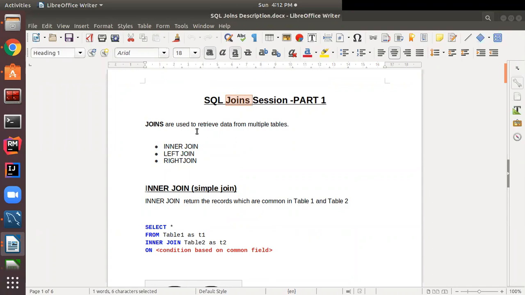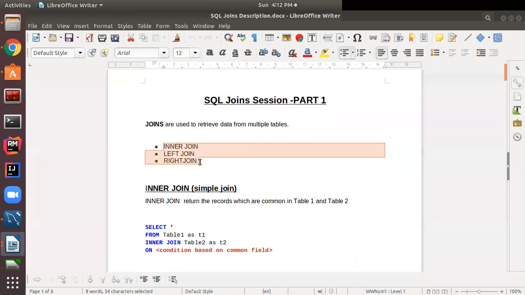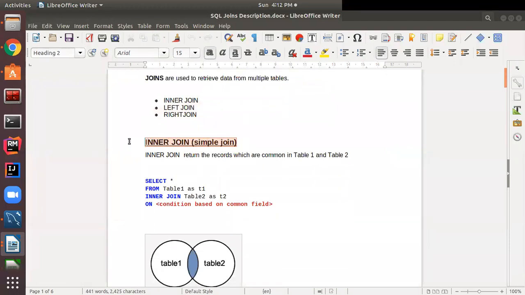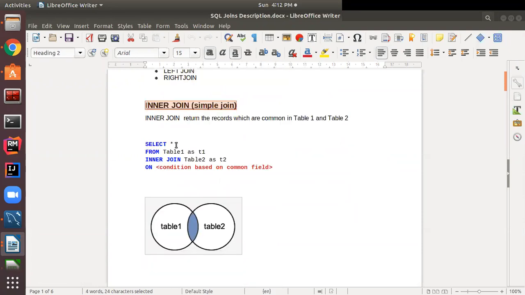There are three basic types of joins: inner join, left join, and right join. First of all, we will do inner join, and inner join is also known as simple join. Inner join returns the records which are common in table 1 and table 2. Let's suppose we want to fetch records from both the tables, table 1 and table 2, which are common. In that case, we will use inner join.